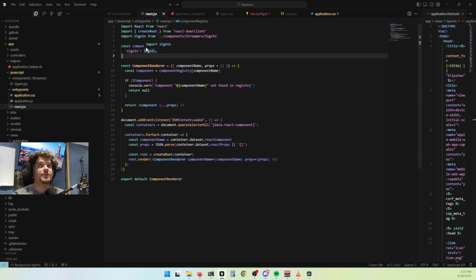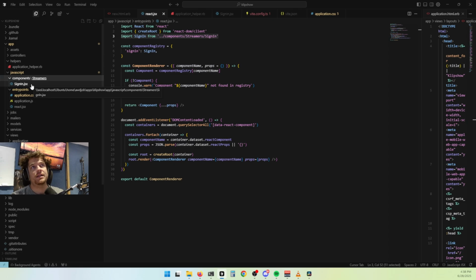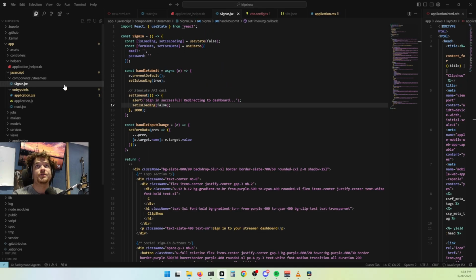And then in our react.jsx file here under entrypoints.react.jsx, import this component, which we have stored in the JavaScript streamers signin.jsx file, and then we'll add it to that component registry. And this is the key that we're referencing from the Rails helper method. And then we're storing the value to that key as the React component that we're exporting from this file here.